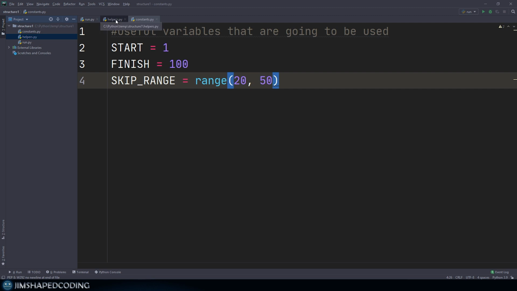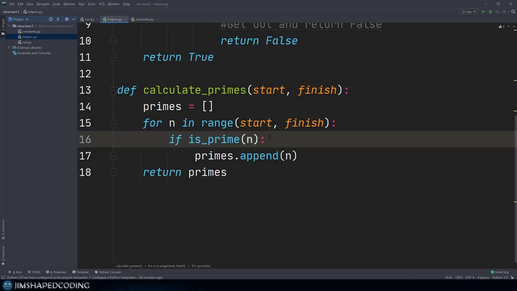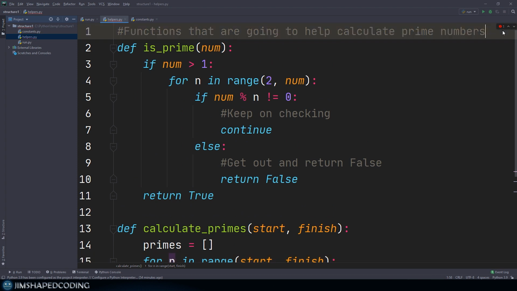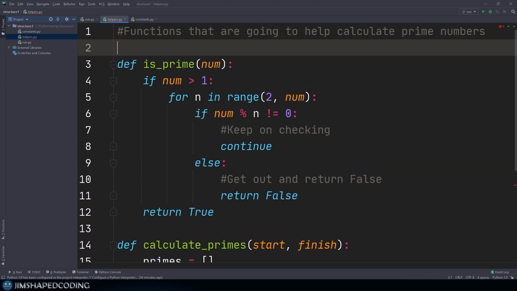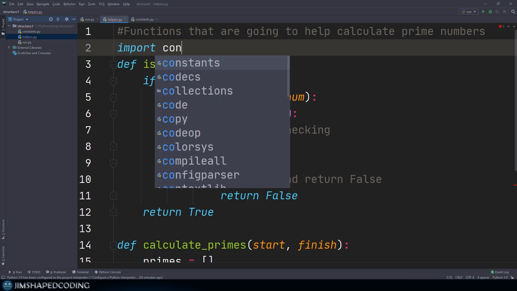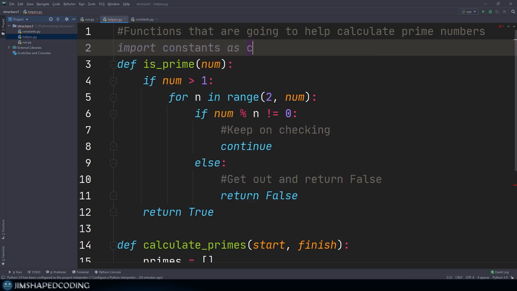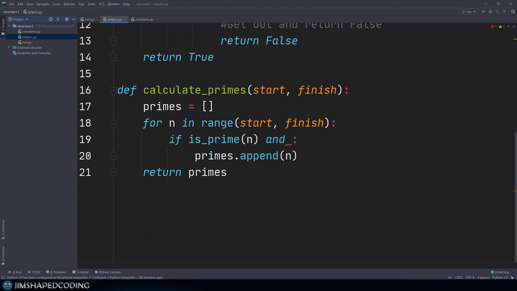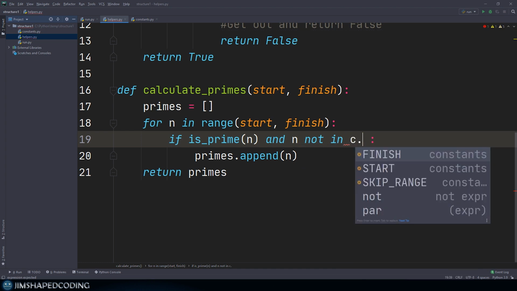And then we could go to our helpers.py and write here some more conditional that is going to say "and". Here we want to check if the iterated number is between 20 to 50. So we could go up here and import this from the constants. So we could say in here import constants as C, like we did with the run.py, and then I will go back to our conditional and we could say "and n not in C.SKIP_RANGE".